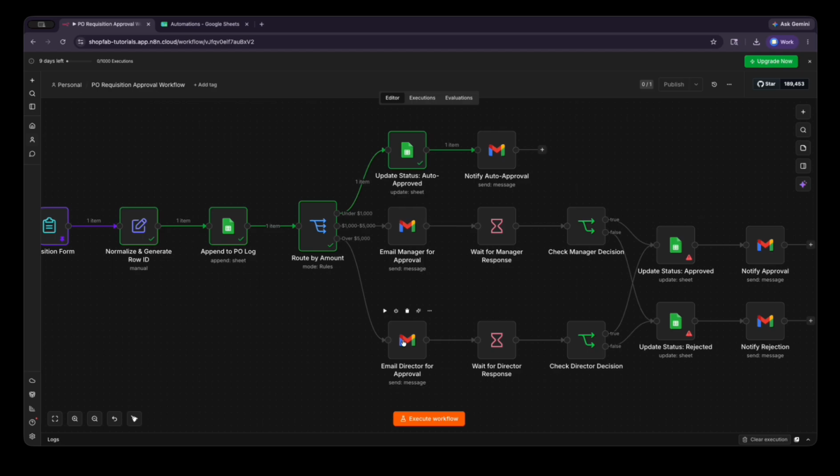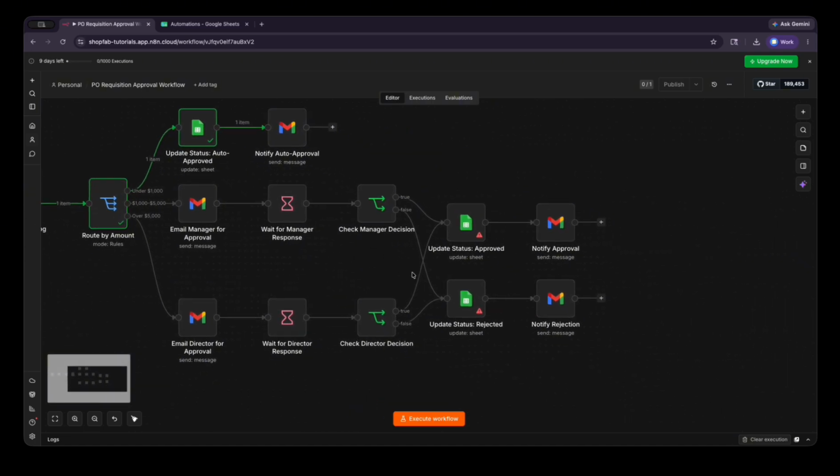Let's now try and check for email manager approval and director approval. So let's test just one since manager approval and director approval are very similar. We send the email to the manager or the director, and then we wait for their response if it's approved or not, and then we update the status whether it's approved or rejected, and then we notify if it has been approved or if it has been rejected.